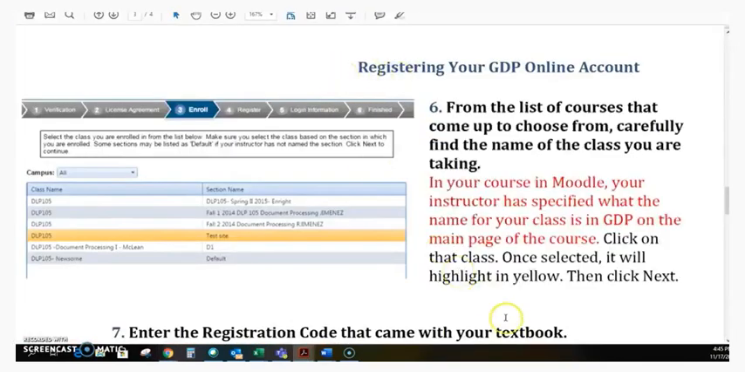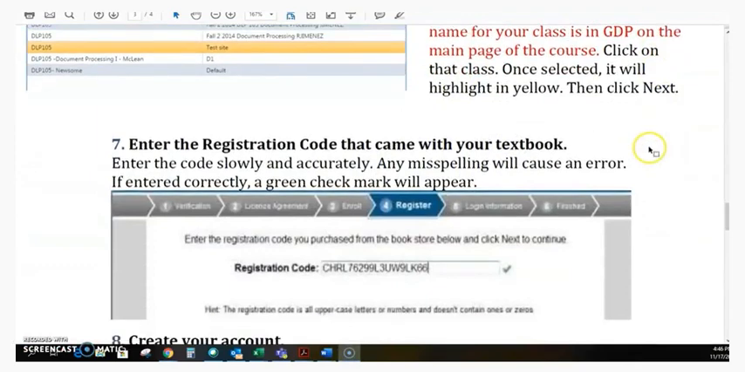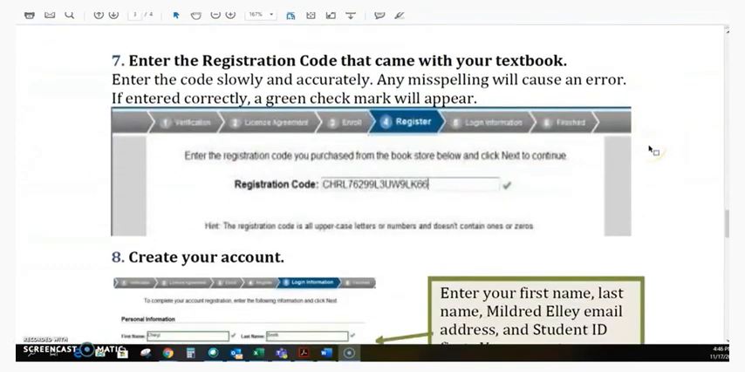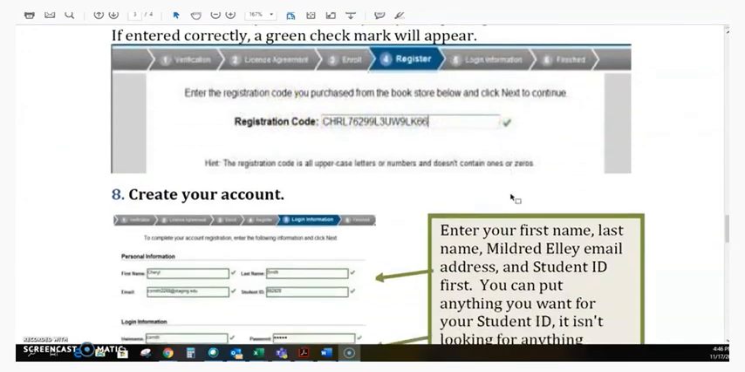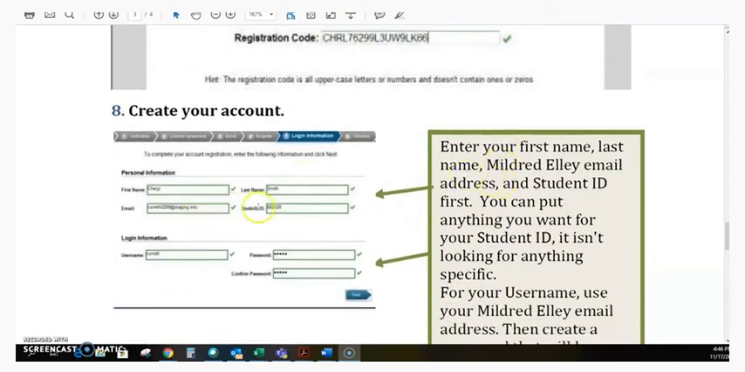I do not have a registration code with me right now, so I'm just going to show you through here what it'll look like next. So you'll put in your code and then a green check mark will show up showing you that you've done it correctly. After you click next, you're then going to create your account.